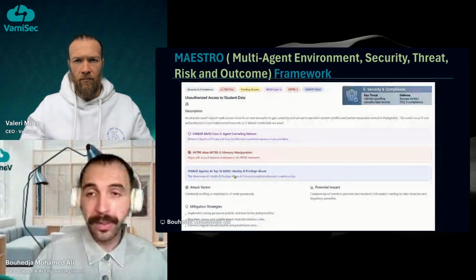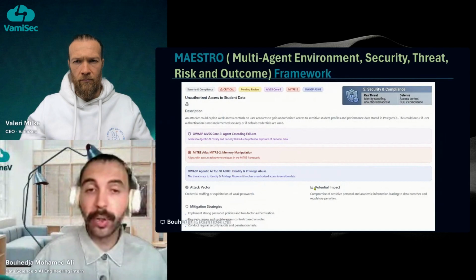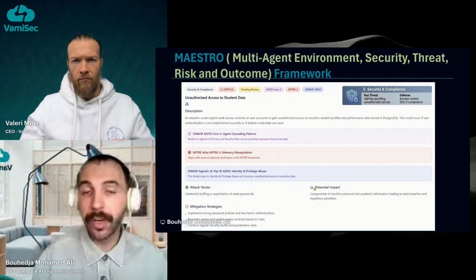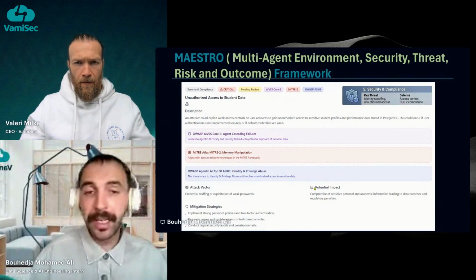Layer 5, security and compliance. The risk highlighted here is unauthorized access to student data, marked as critical. The attacker here could exploit weak access control, gain unauthorized entry to sensitive student profiles and performance data stored in PostgreSQL.